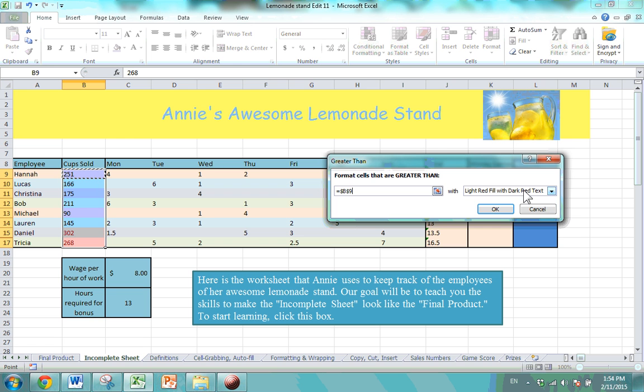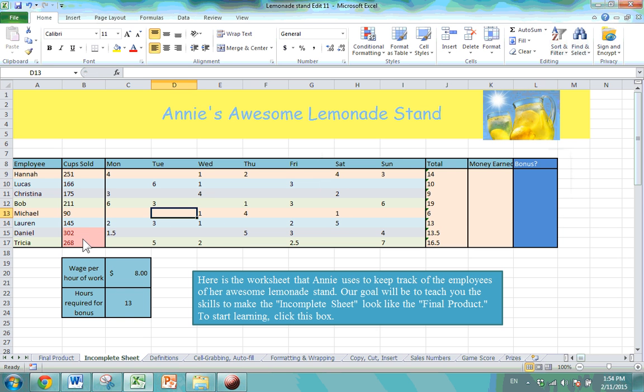Okay, and now the format that's chosen is the red fill, dark red text. Okay, and what do you see happen? Whoever is greater than this 251 appears with that special formatting. But watch this. What if I change this number? So it's 251 now, but what if that was a mistake, and instead I wanted to put 150 instead? Let's see what happens. So type 150.